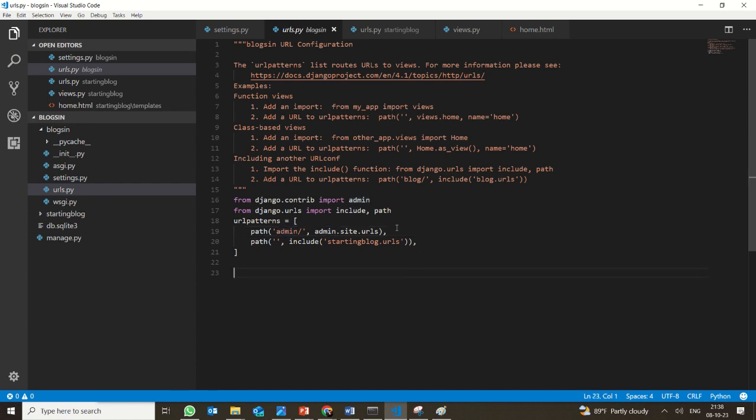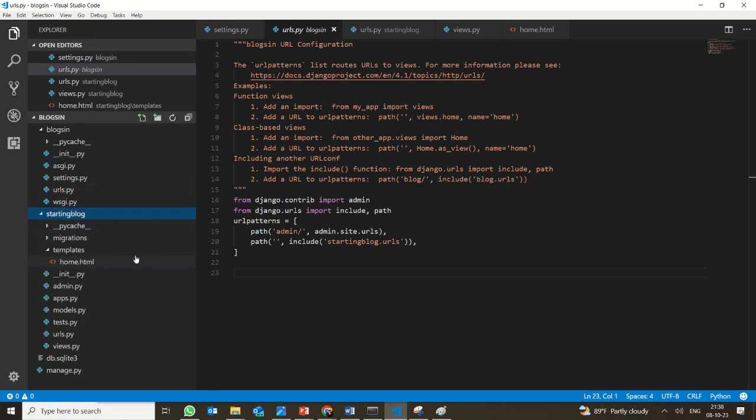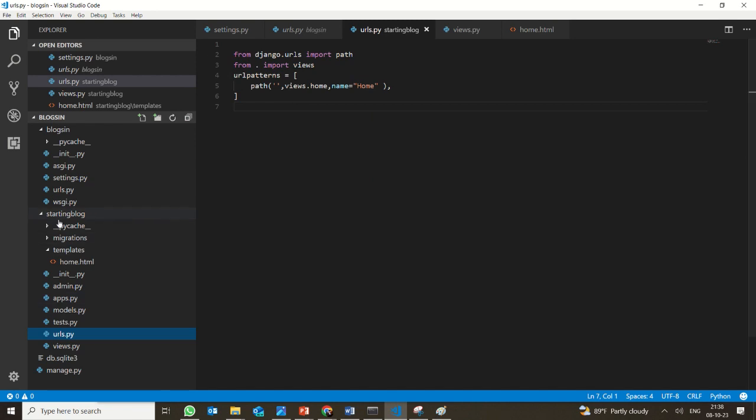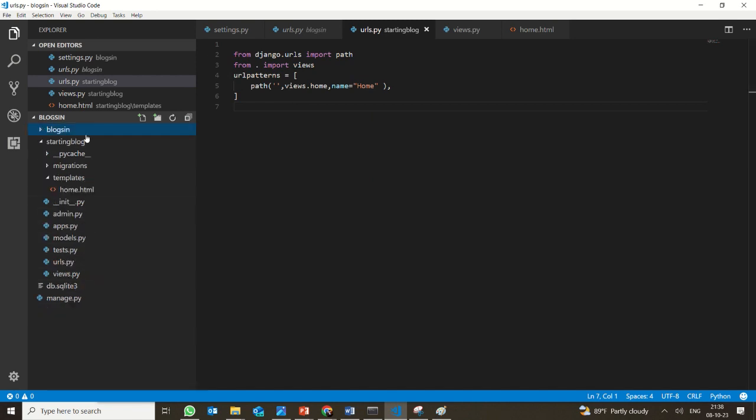So that means that you are going to start from the starting_blog.urls. So for that we need starting_blog.urls, right? So we created a file urls.py here in the starting blog, and we imported the path. We took off all these admin related things as we copied, and then we imported the views, and in the views we have simply given views.home, right? So that means that you have to go to your views file now.